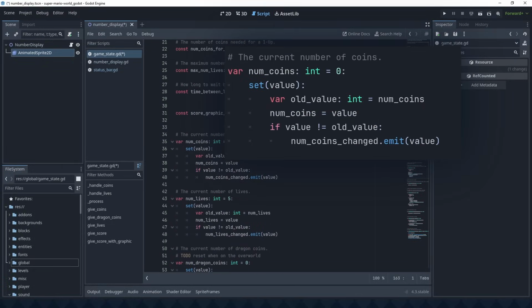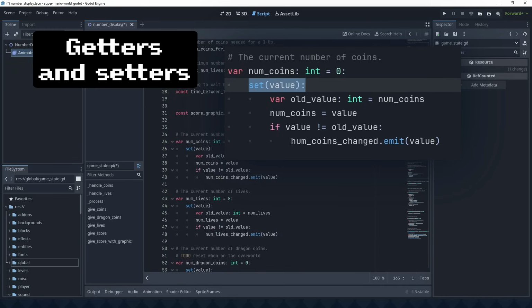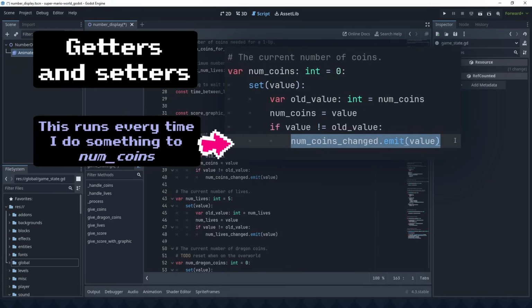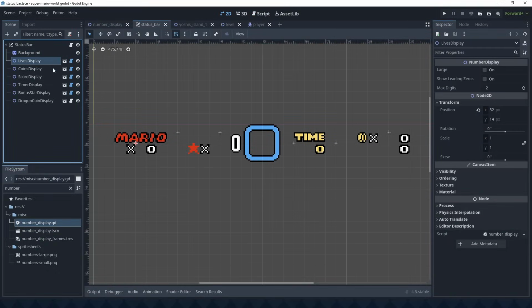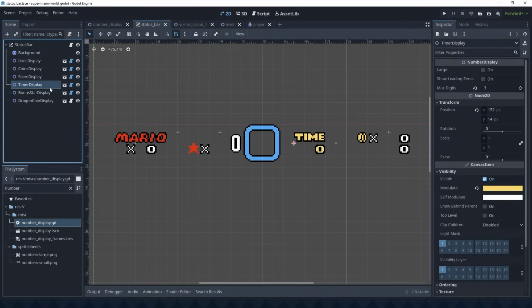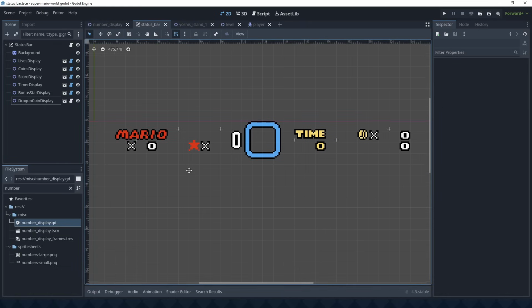When you declare a variable in a class, you can also give it get and set functions, and they're gonna run every time you access or change the value. So no matter where Mario gets a coin from, I can emit the signal in this one place. And of course I can do the same thing for lives, score points and the timer. But I'll keep the timer at 0 for now, because the last thing I need is more deadlines.